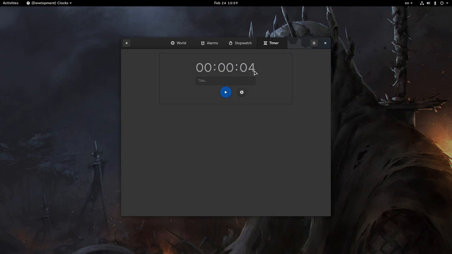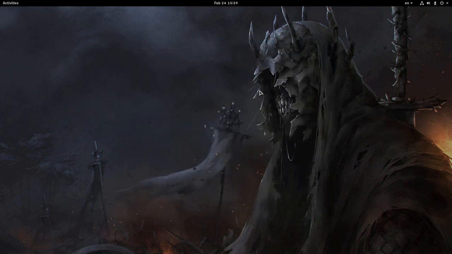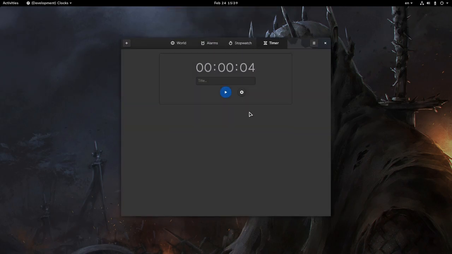So, we have 4 seconds on the timer, we press start, and I'm going to close the window. Clocks is running in the background, so we will now get a notification when time is up.